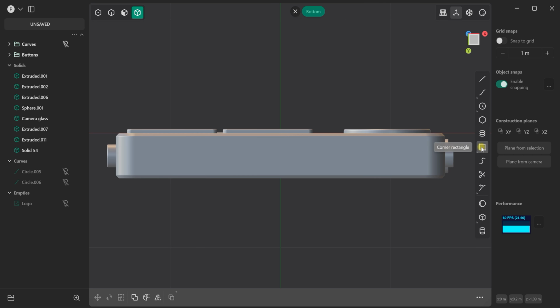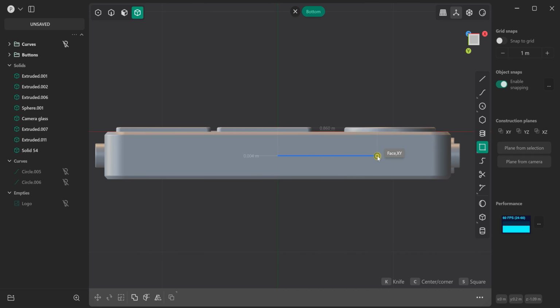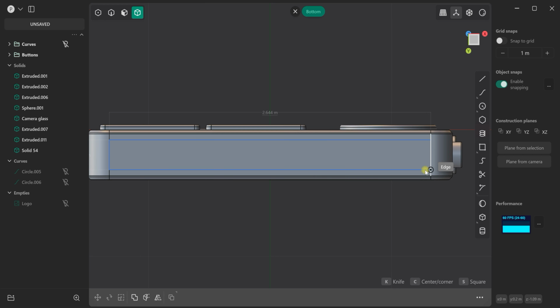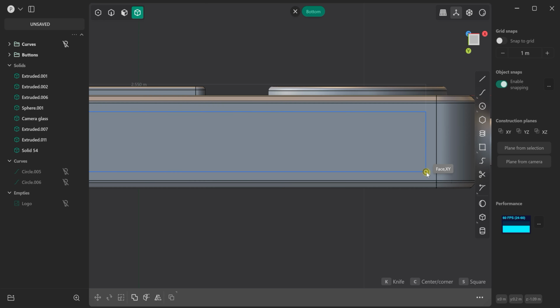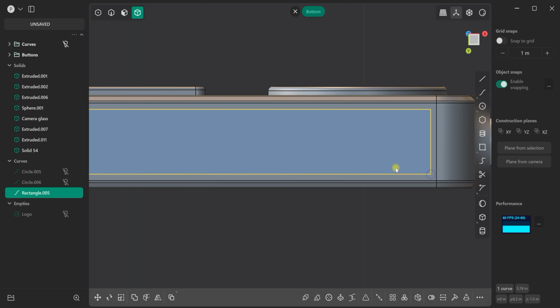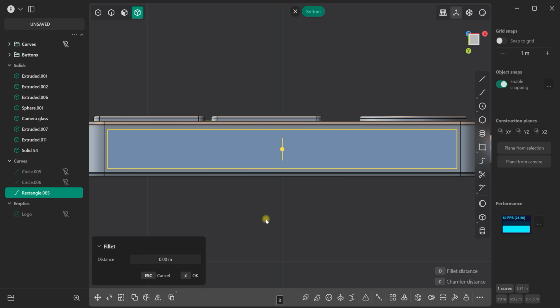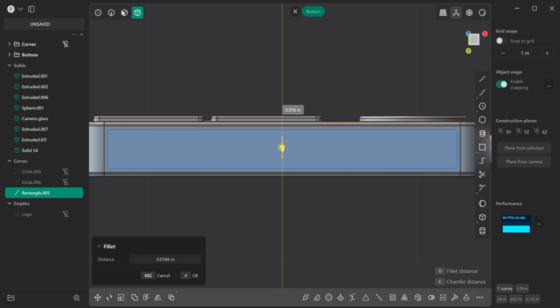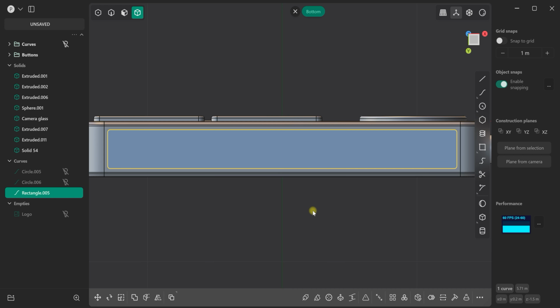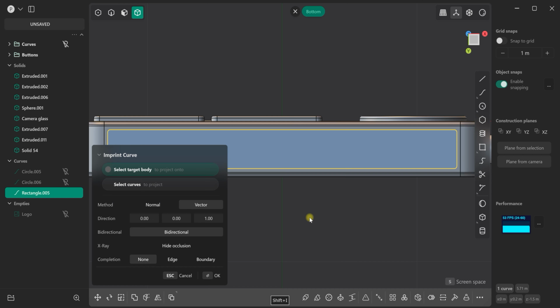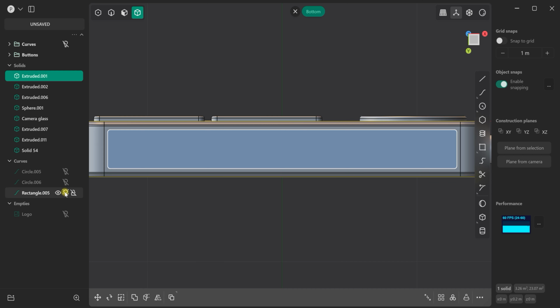Press Ctrl 7 to see our model from the bottom. We're using a corner rectangle tool. Snap it to the middle. Press C to center it and place it somewhere here. Nice. Let's give a rectangle rounded corners by pressing B. And we are gonna use imprint tool by pressing Shift I, hide occlusion, click our mesh, press OK to confirm, hide a rectangle.